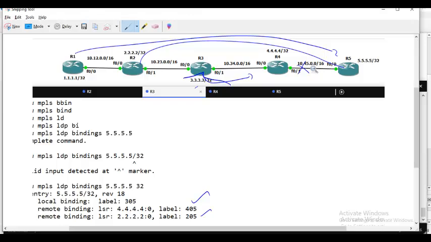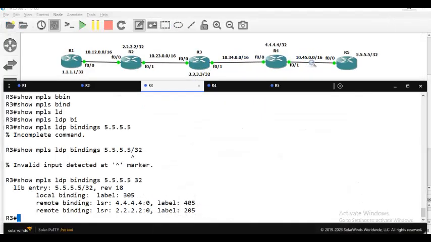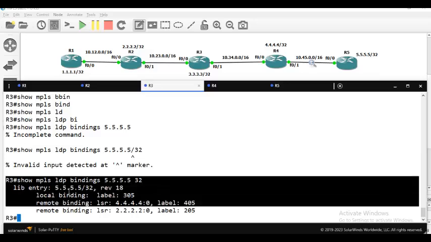For fast convergence, it learns everything in all directions. Whoever gives it, it will collect and keep. So it's not only for the downstream that it maintains the label, it even maintains the label of the upstream. Do you understand this? Did you get this? All right.